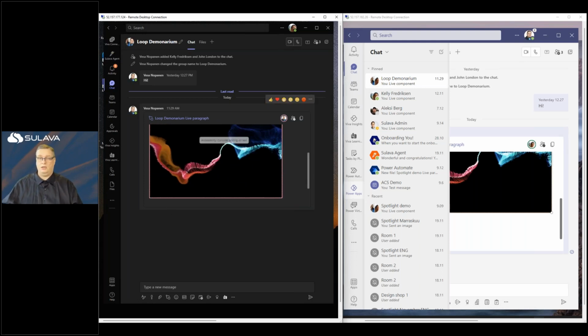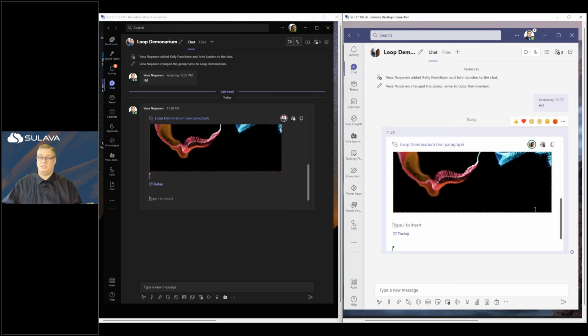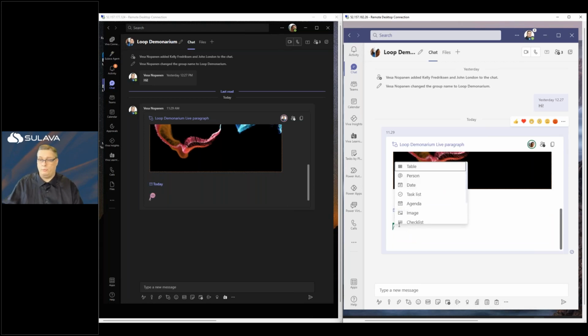And that's the thing. Whoever is doing these changes, they can see it's happening. It's happening live for everyone. That's the name, live component, but it's going to be the Loop component.